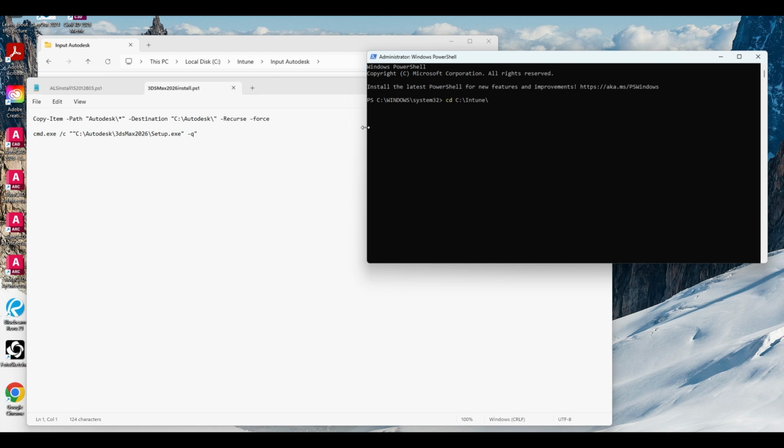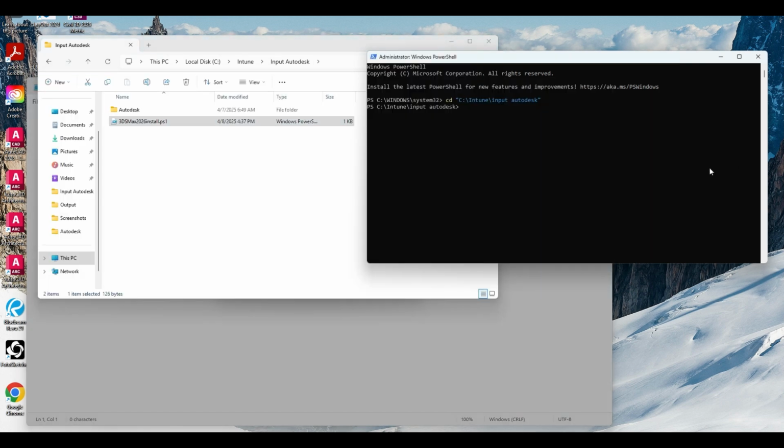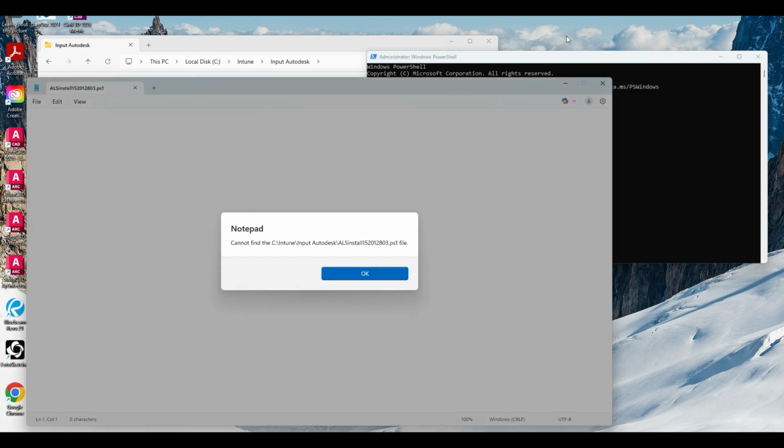And then we're going to make our package. So let's start with this. We know this is our input Autodesk. Can't forget your quotes if you have a space. Then we're going to go in and run our script. So we've got the 3ds Max 2026 install. And because it's PowerShell, we've got to add our command to let it know to run.